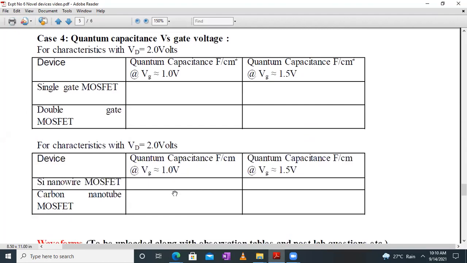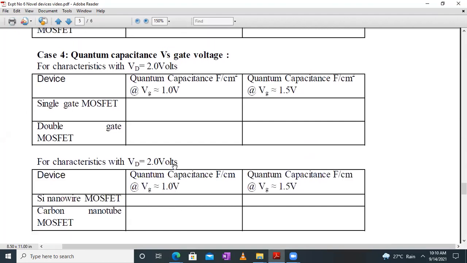Let us go to the last part now. Last part is quantum capacitance versus the gate voltage. So quantum capacitance for silicon nanowire MOSFET, carbon nanotube MOSFET, single gate MOSFET, and double gate MOSFET. We have to take the reading.